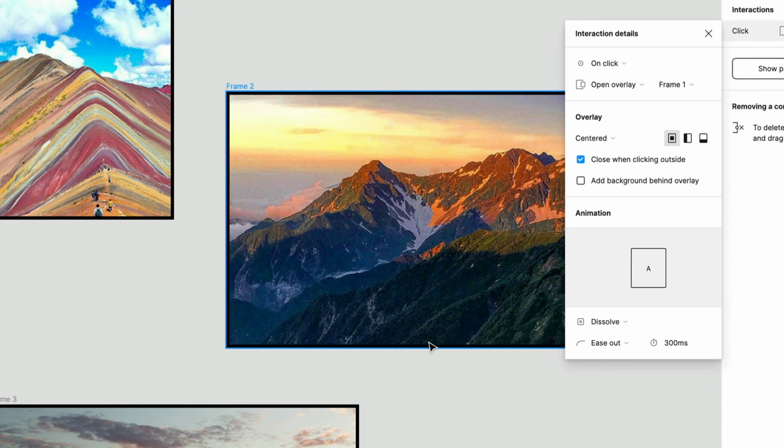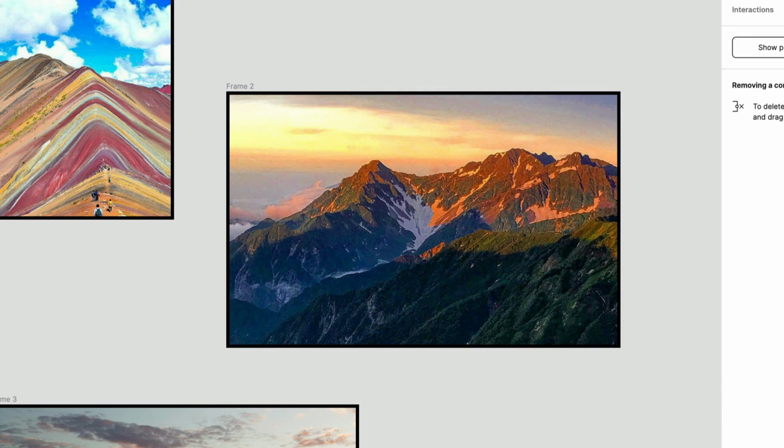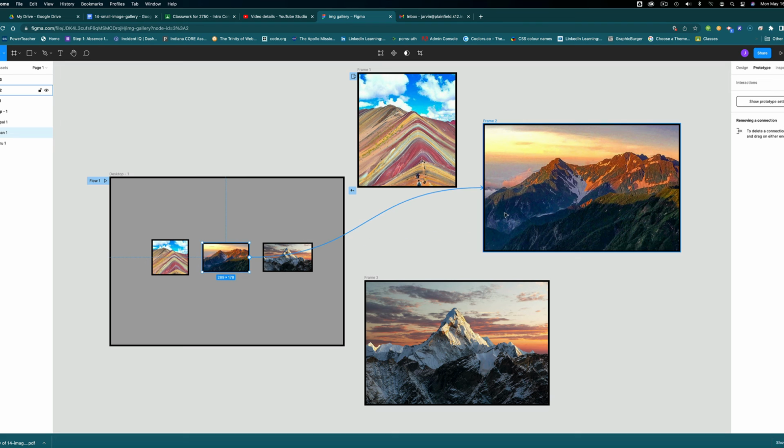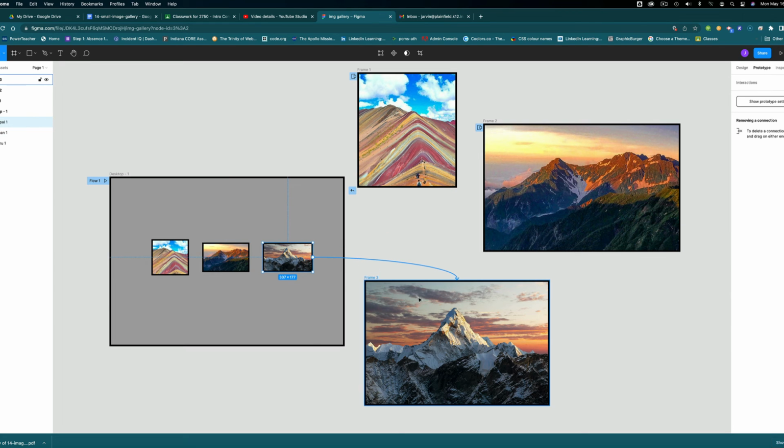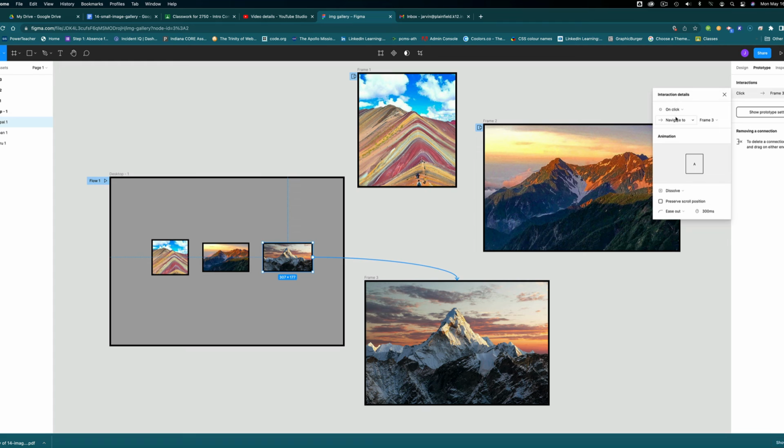All right, well, so let's set up the others. I'm going to click on this one, connect it to its matching hero image over here. I'm doing on click, but you could do hover. Open overlay, not navigate to, open overlay. Close when clicking outside. Dissolve. Okay, cool. Let's get the third one. All right, so we're going to make our connection. On click, open overlay, centered, close when clicking outside. I've got dissolve for my animation.